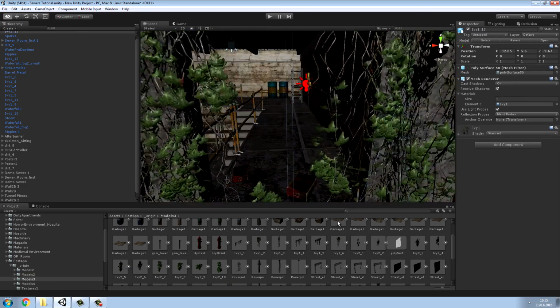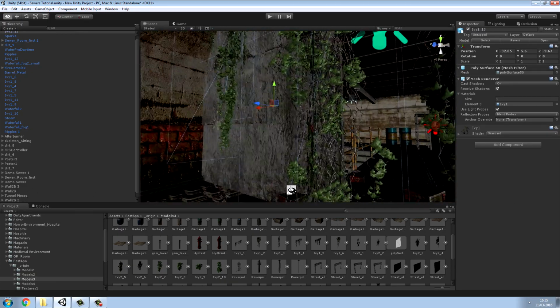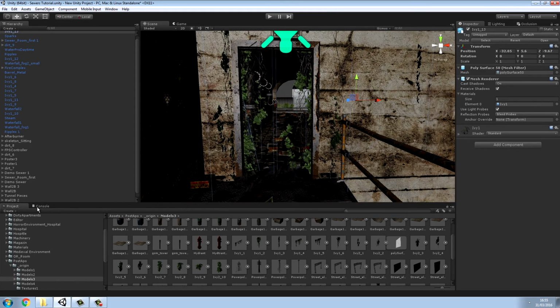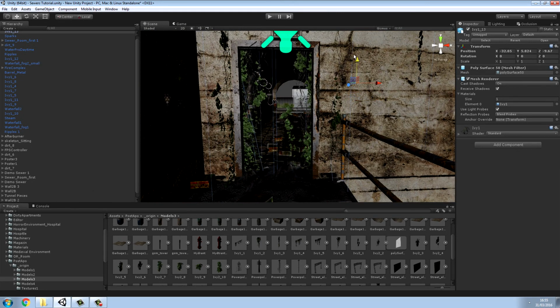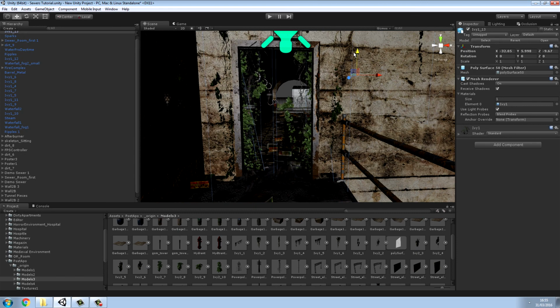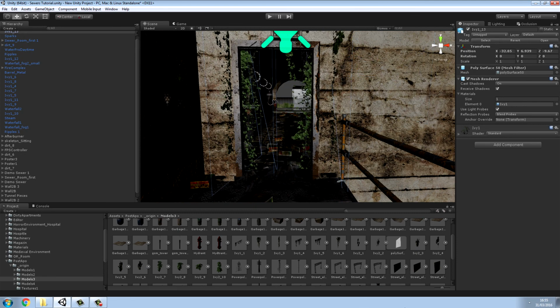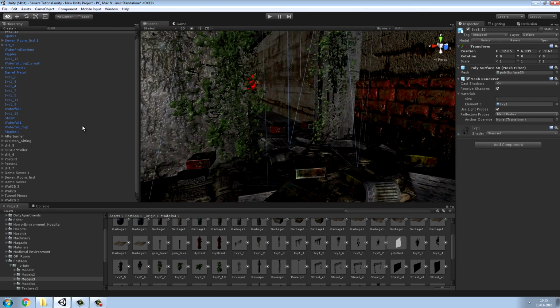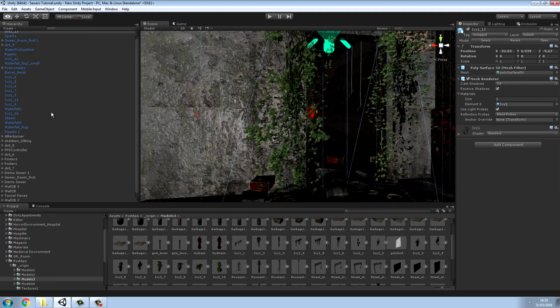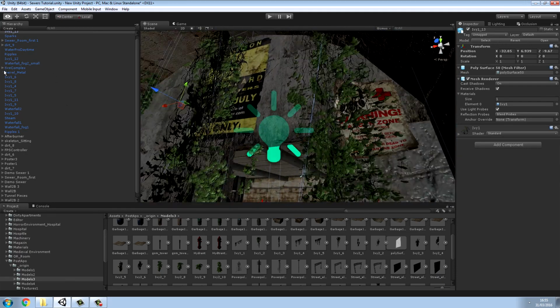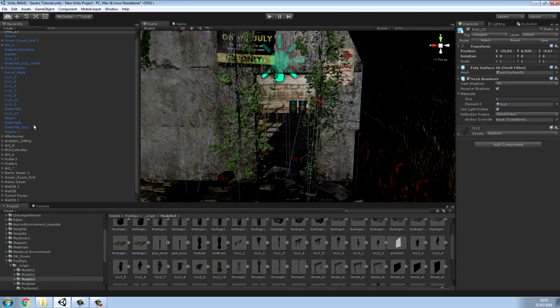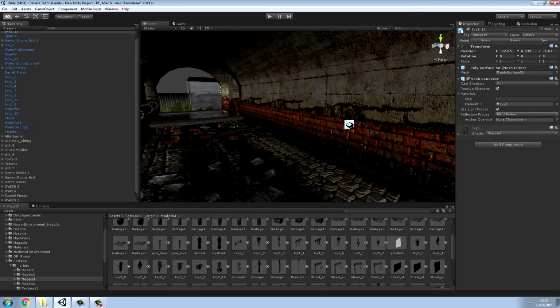You can still walk through it, so it doesn't matter if it's in the way of the door. It actually gives a nice effect, although you have to be careful because these ivies do have random bits that are kind of floating in the middle of nowhere. Let's have a look. Actually, that one works quite well. Yeah, no, that one works well. We'll leave that one there.